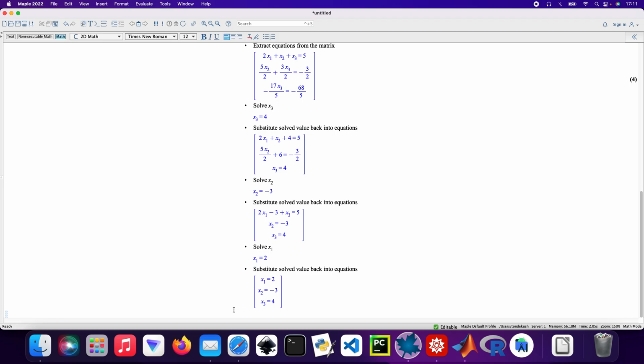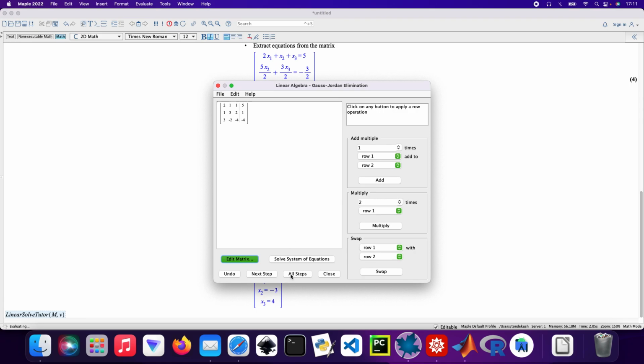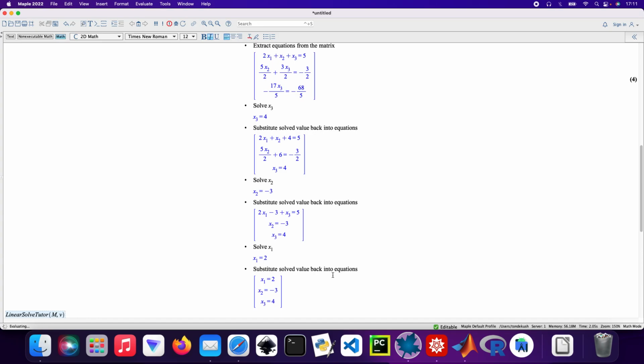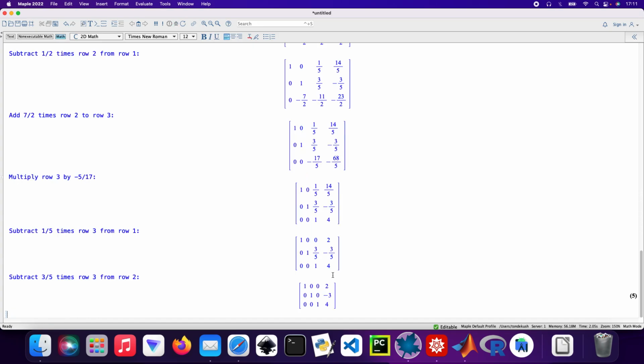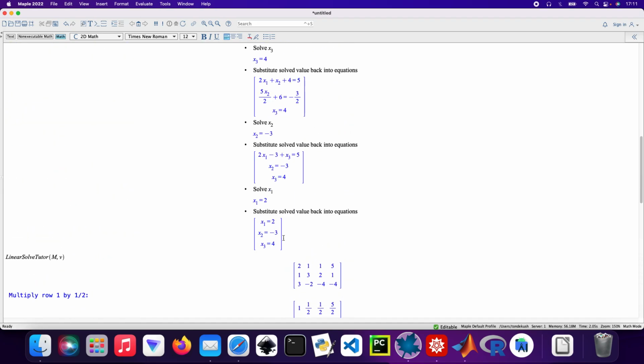I can also do it this way. So linear solve, tutor, and then M and then V. Right, so I'll do the Gauss-Jordan, and then click on all steps, and then close that. That would import everything. So there we go. So 2, minus 3, and 4 as we got here.